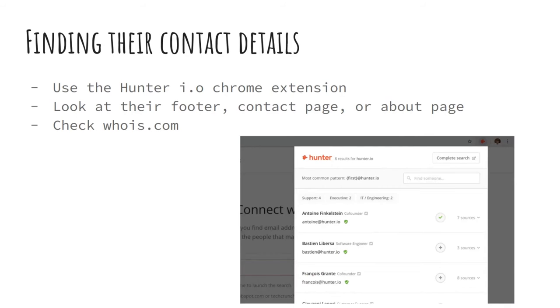So next up, you want to find the contact details. One of the best ways to do this is to use a Chrome extension or Firefox extension called Hunter.io. This is an easy way to get their contact details. You can also look at the footer. You can look at the contact page or the about page to find their contact details.